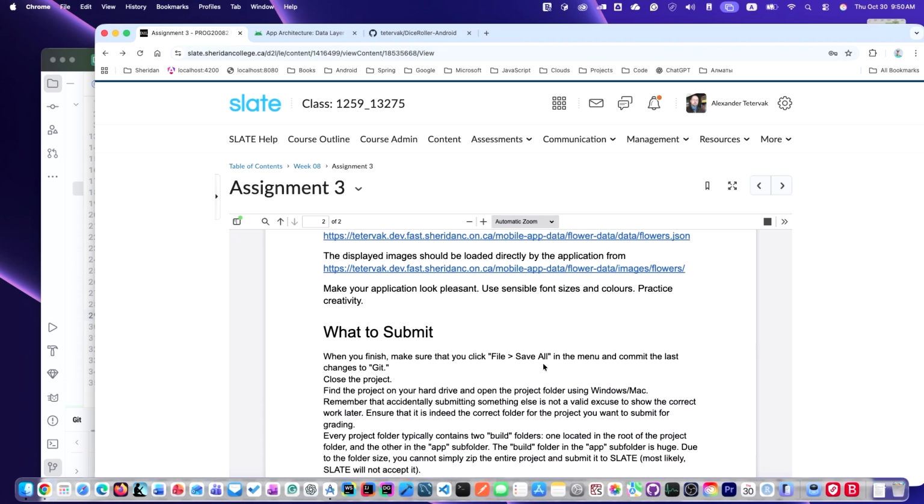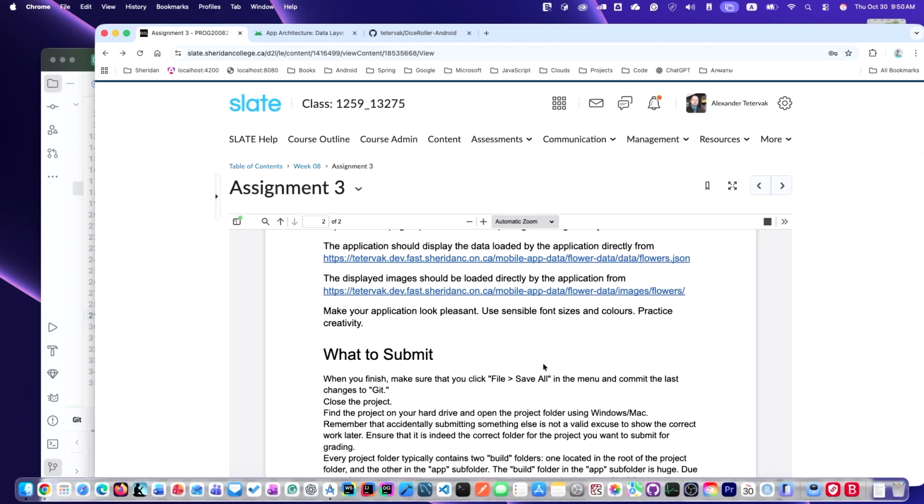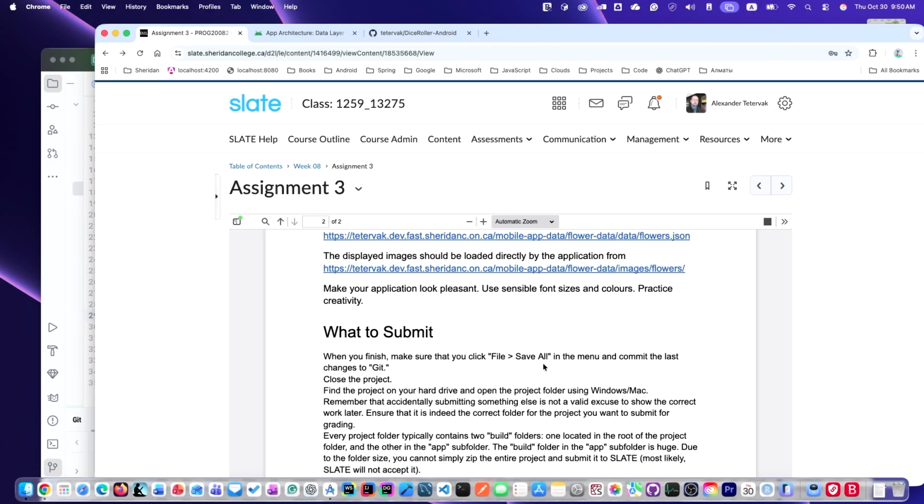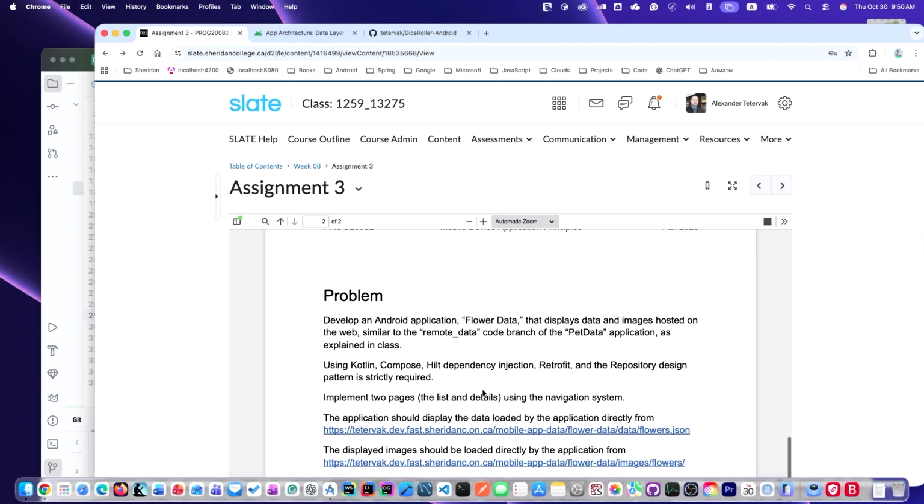So have it like sensible appearance, essentially. Requirement, it should not look broken. Okay. What to submit? Usual way. Nothing. They delete build folder, zip it, and upload it.